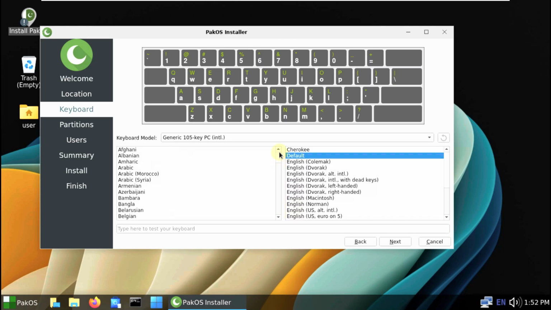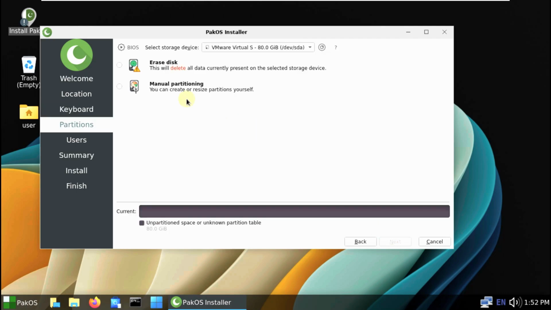You need to choose your keyboard layout, choose your languages, any language you want. I'm going to just keep the English and default. Click on next. And you should be very careful while choosing the partition, because it's going to erase everything or even delete the operating system if you're using a hard disk or SSD. If you are using a VMware, no problem.